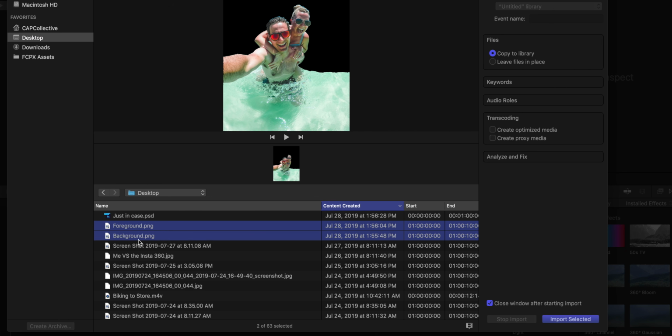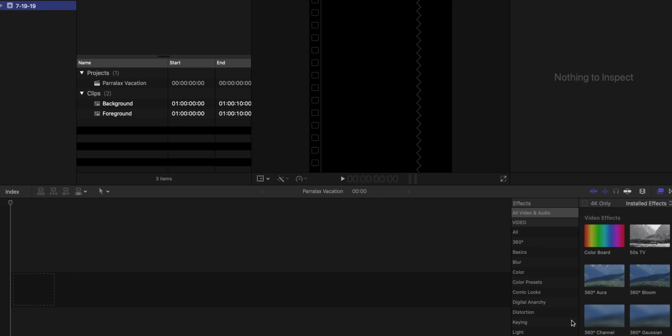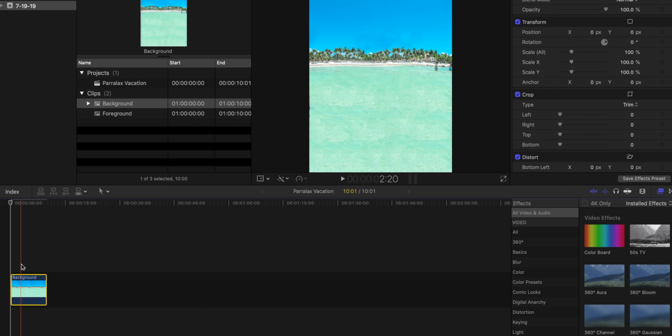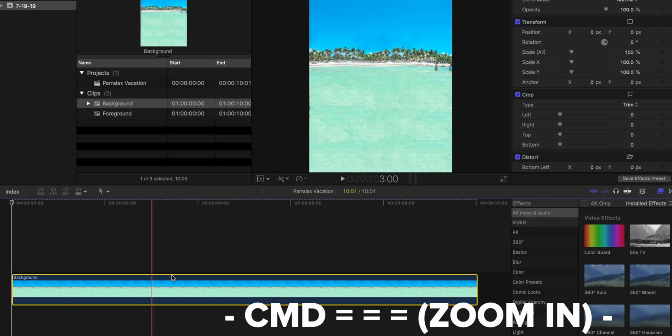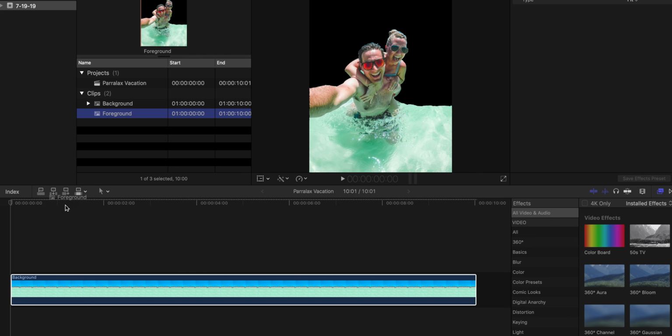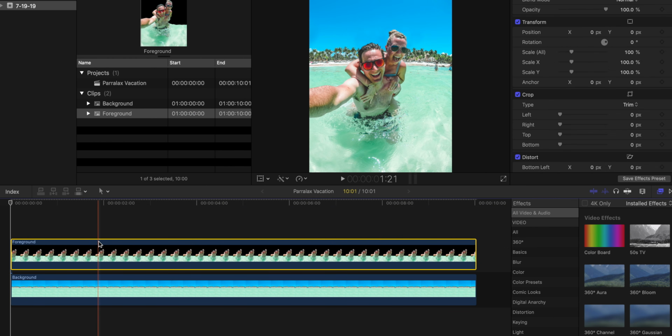Foreground and background, both PNGs. I'll copy them to the library, get them in there. All right, let's pop the background down in there. Command plus. And then let's pop the foreground on top. All right, so now we have our basic image. And then from here, it's super easy.